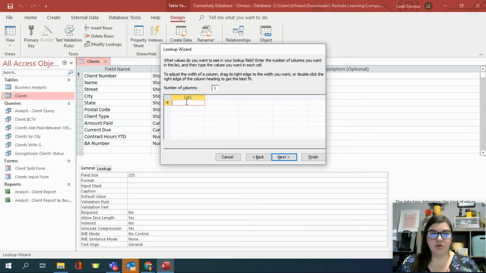In the first column, you get to specify what you want. I think it's important to note that we don't just skip past what's being listed up here, but it says like, what values do you want to see in your lookup field? Enter the number of columns you want in the list and then type the values you want in each cell. At this point, we don't need multiple columns. You could have multiple columns, but you really don't. And we are going to go ahead and put NON, all caps. The next option is RET, and the next option is going to be SER.